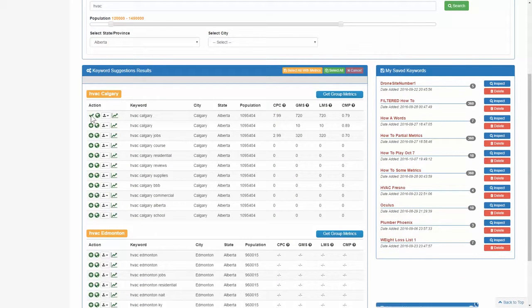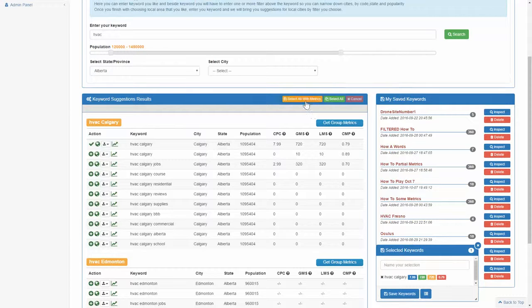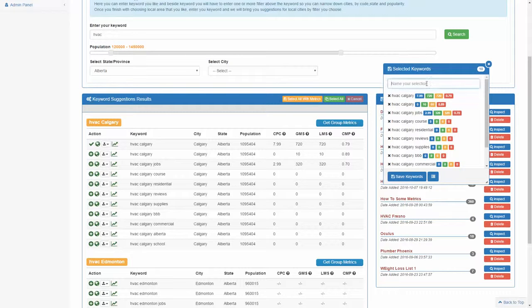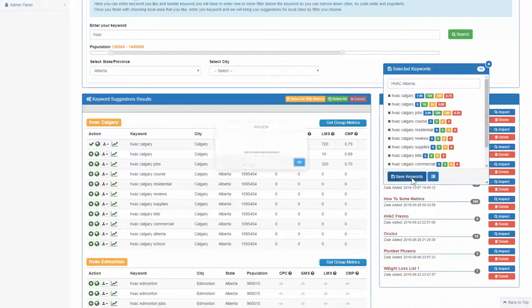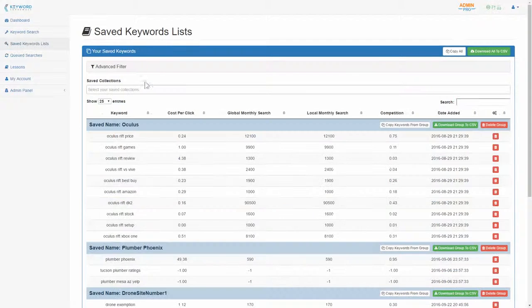Now you can just select once again the ones that have metrics that you like, or you can select all with metrics, and then the list will load up here. And then once again, it's the same process. You just go ahead and click on, I believe we were HVAC, and we are in Alberta. So I'll name it something like that, and I'll go ahead and click on Save Keywords. And then to access your saved keywords, you can go to the saved keywords list, and then you'll be able to access your keywords from there.